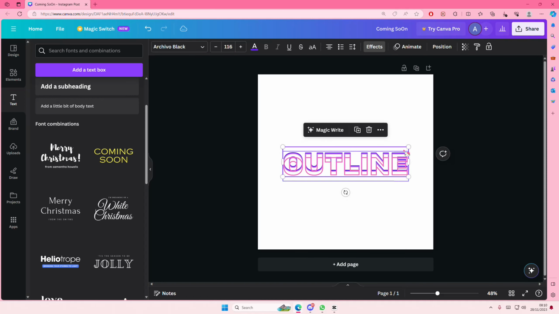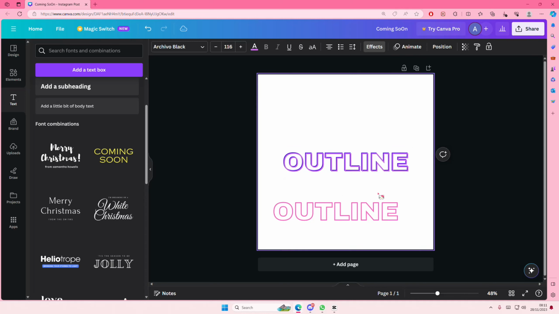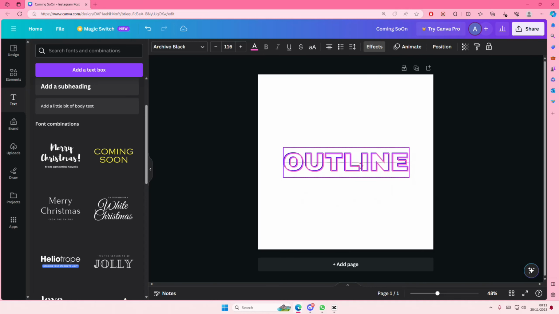You can move it downwards if you want more space in between, like before, and even move it to the right if you want to a little bit, like that. But yeah, that is it.